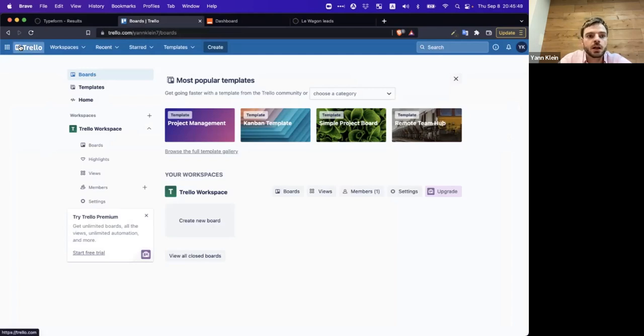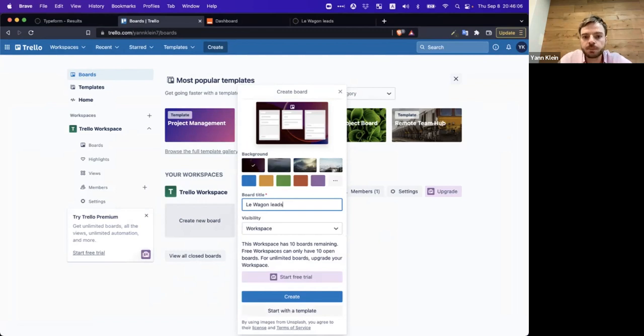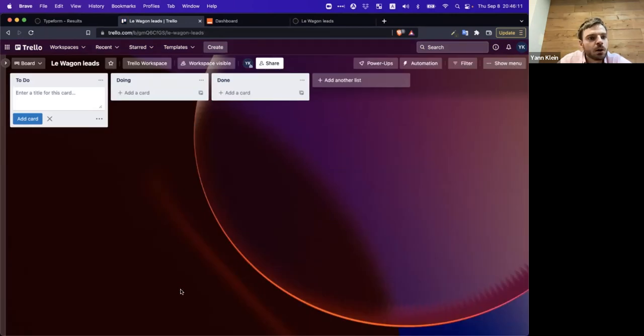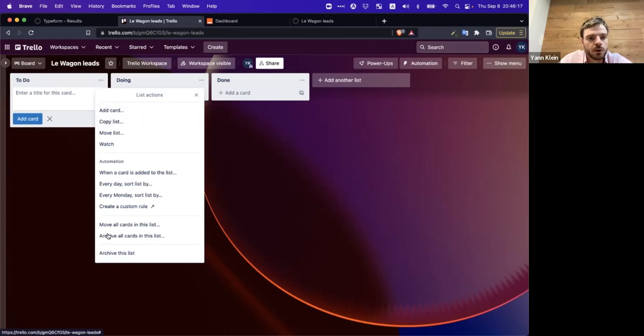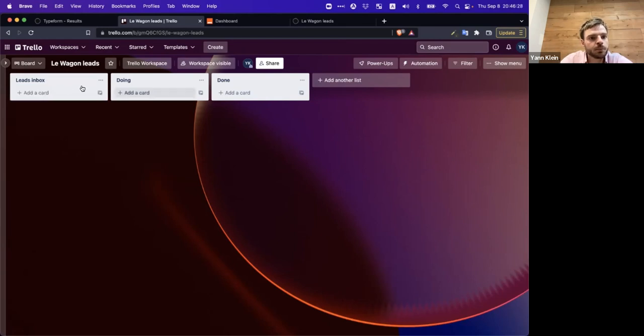So Trello, again, is a workflow manager that is freemium. You can obviously upgrade to the premium version, but we're going to use the free version, and we're going to create a new board that we're going to call Wagon Leads again, right? I create that. Yeah, I'm loving it. And what I'm going to do is have a first column that I will rename, not To Do, but Leads Inbox, right? It's the column where I expect to have all my leads coming.